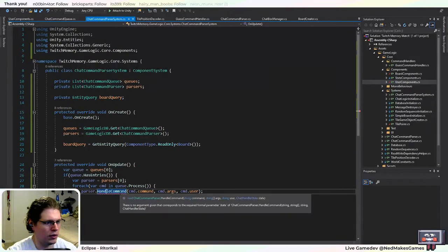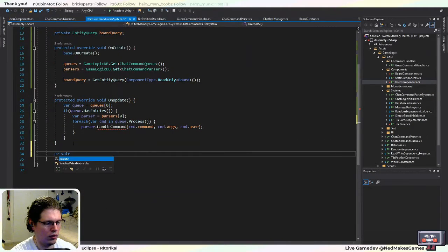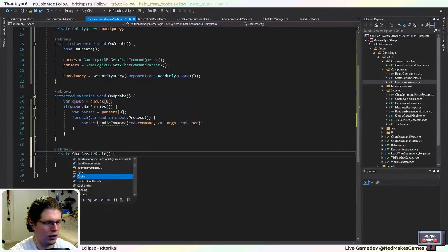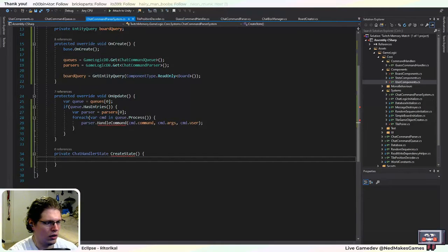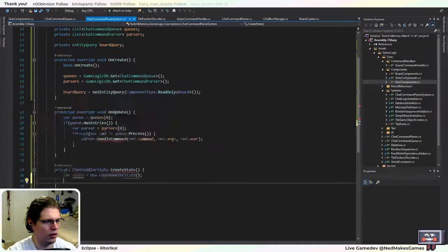Okay, so this is an error because I need to pass that state object. Void create state. I guess this shouldn't be void because I need to return the chat state. Okay, so the board width is not super difficult. First we'll need to read this board query.